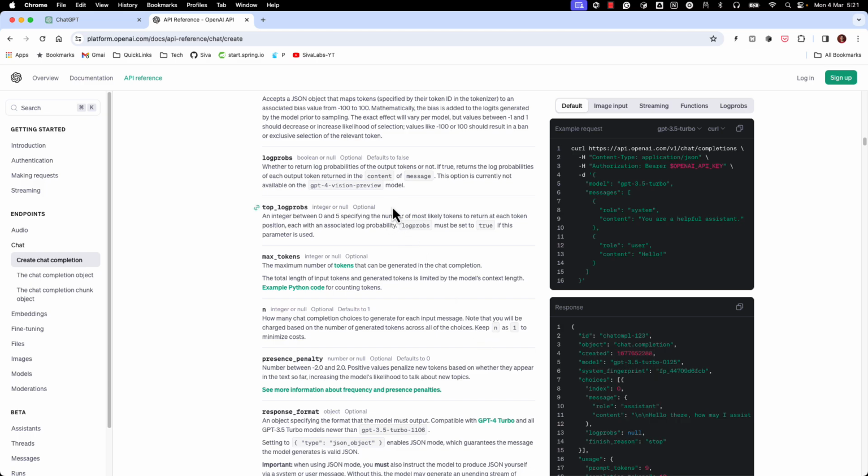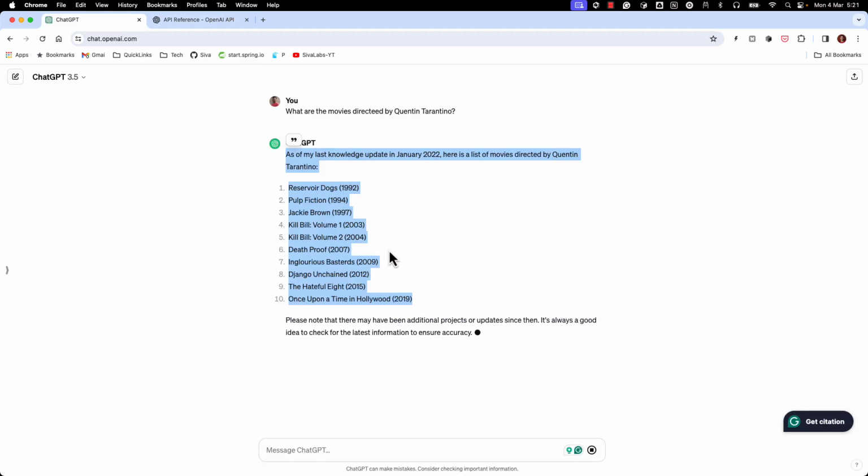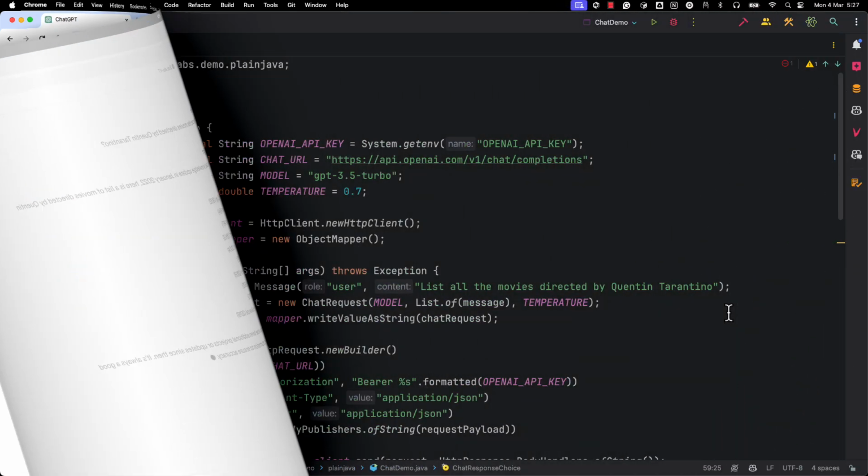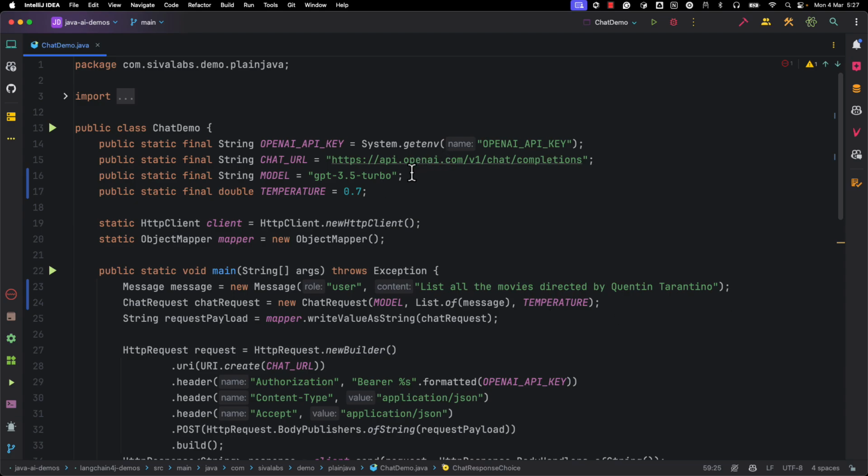Because this is a simple RESTful API, we can actually call these APIs from our Java application, for that matter from any language. First, let us see how we can invoke these API endpoints and get similar answers from our Java application. Here is a simple Java program that interacts with the OpenAI chat API endpoints.